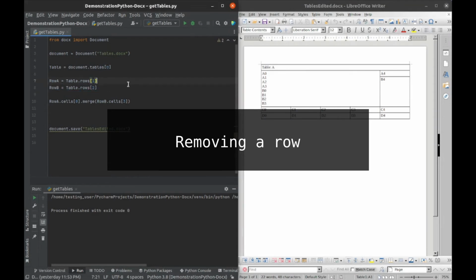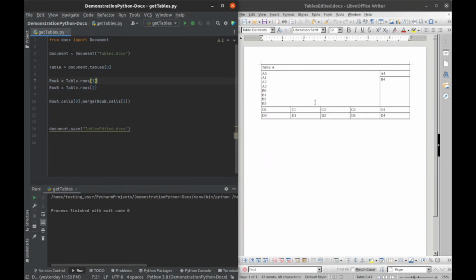Okay, so now that we've merged tables, merged cells, let's try removing a row, deleting a row. So we're not going to need this, and we're not going to need a second row. We're just going to focus on one row right now. And then we don't have a method to call in Docx, so we have to do the same type of workaround as we did inserting a row.